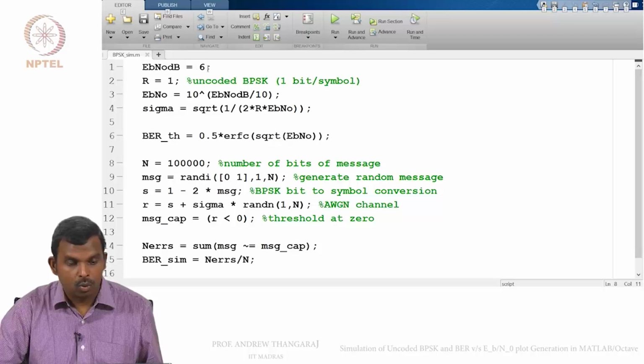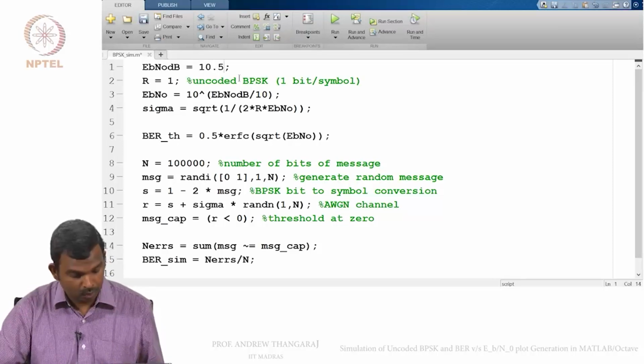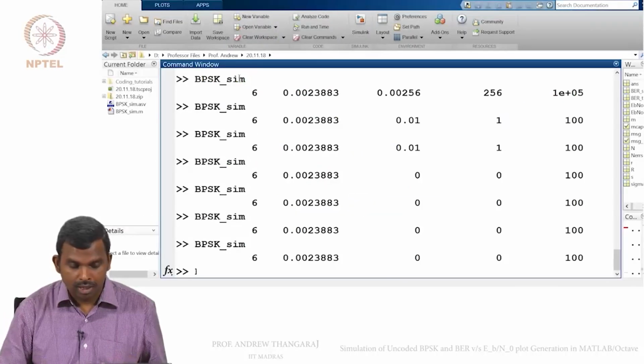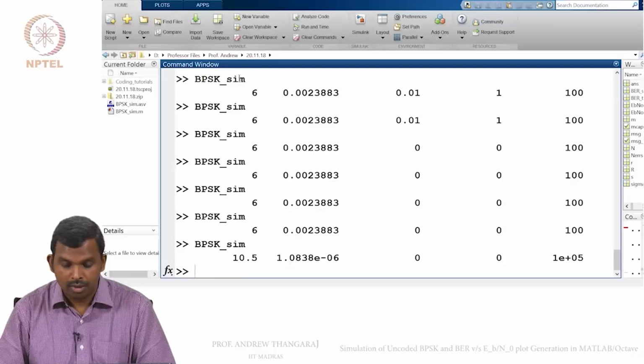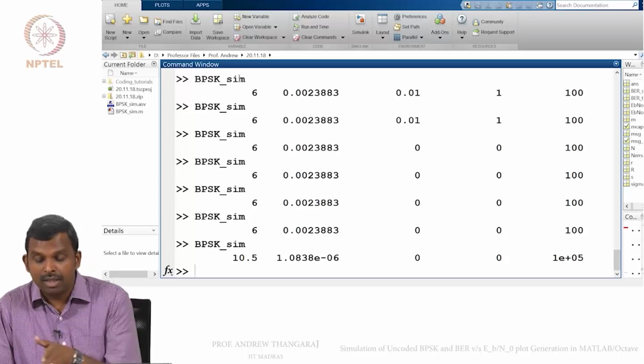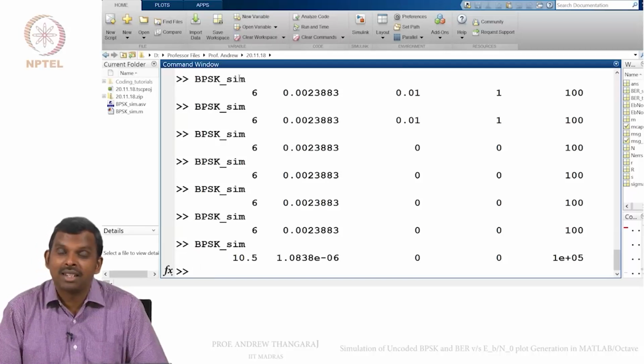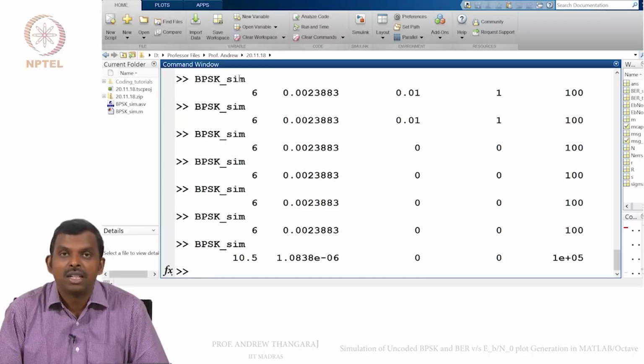Okay. Now, if I change this Eb over N0 to 10.5 for instance, notice what happens, and if I run this, okay. So, at 10.5 Eb over N0, I know my bit error rate is going to be around 10 power minus 6, and you can see the problem here, it goes to 0, right. 10 power minus 6 bit error rate, you are simulating only 10 power 5 and you are getting 0. So, what should you do?